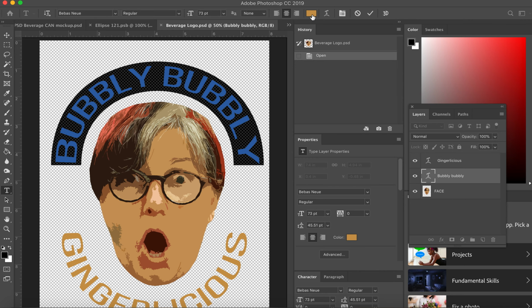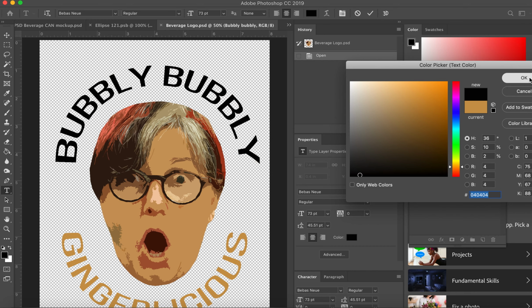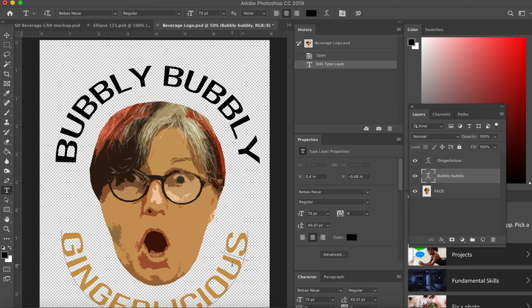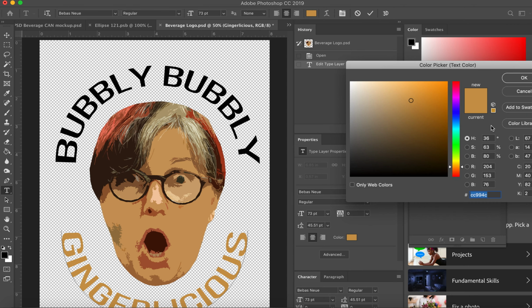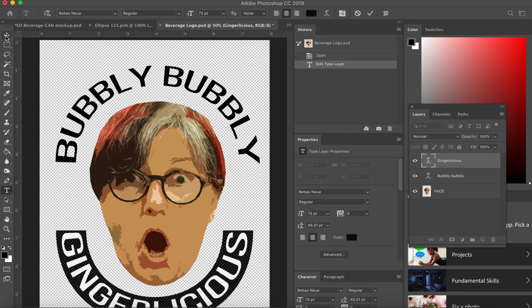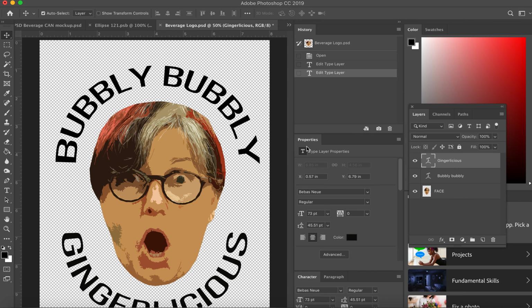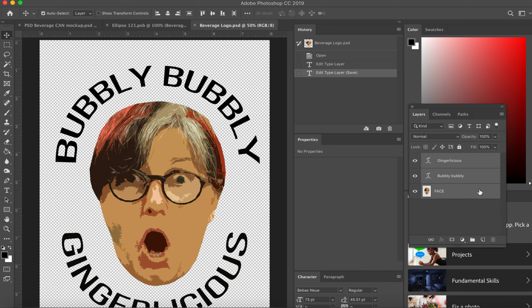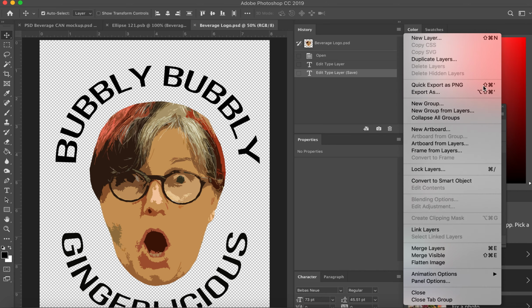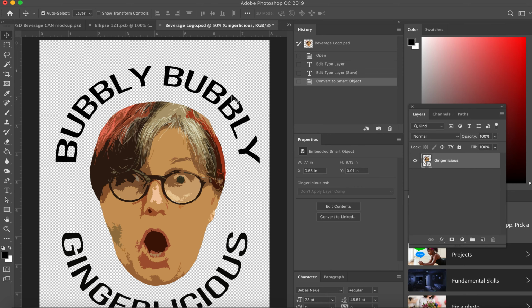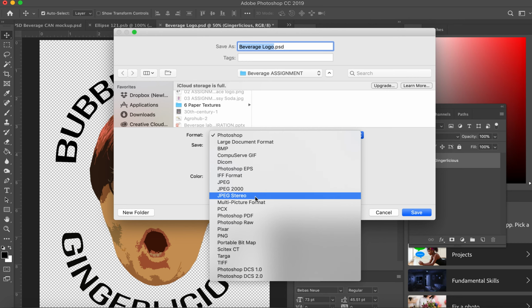Now I'm going to change this to black instead. Same with Gingerlicious. Because my can is already orange, so I can't see my orange on my orange, so I'm going to make some changes here. Now that I have that, I'm going to Control S or Command S to save that. Select by Shift clicking to select my layers here. And once again, convert to a smart object. There we go. File, save as. Remember, we want to preserve transparency.